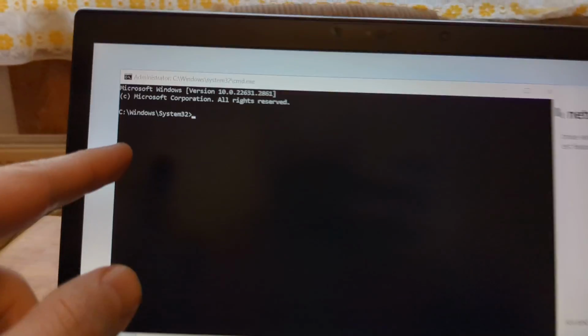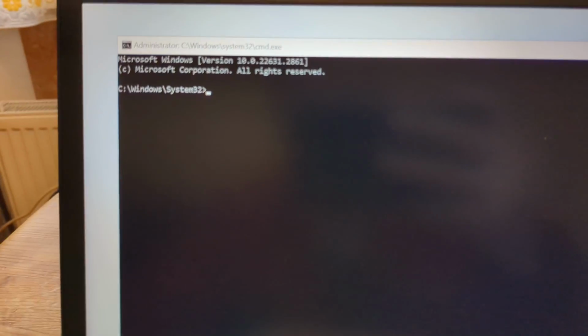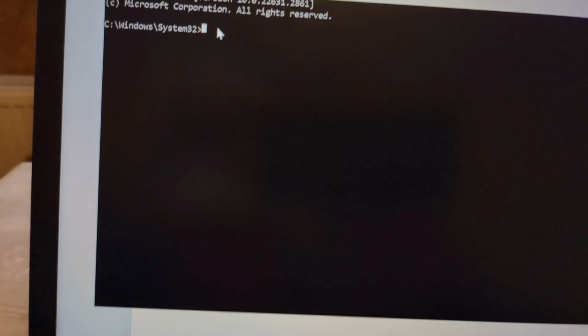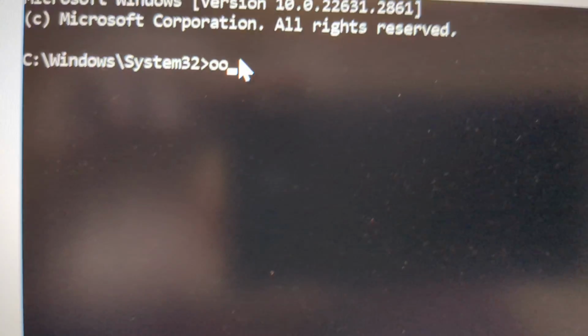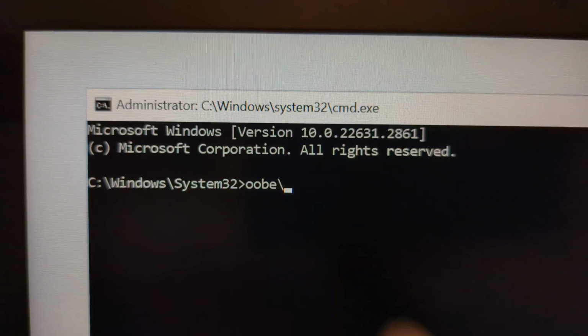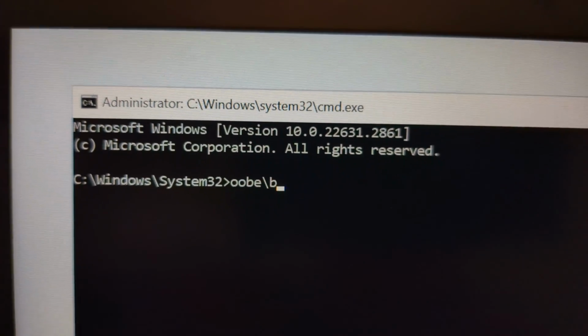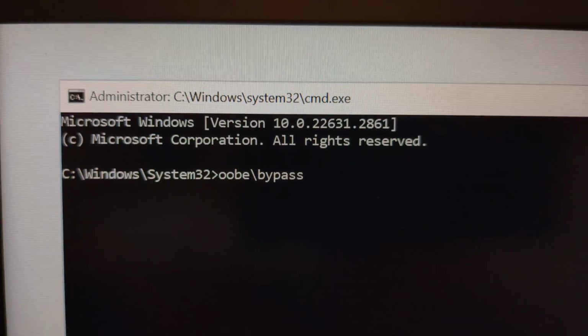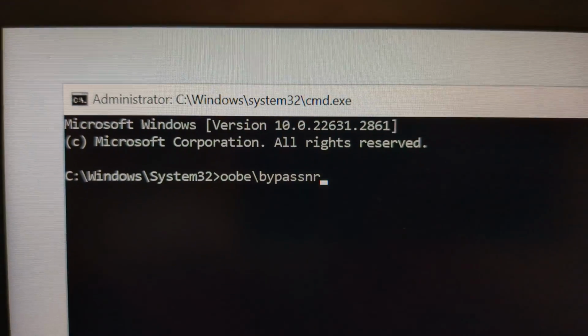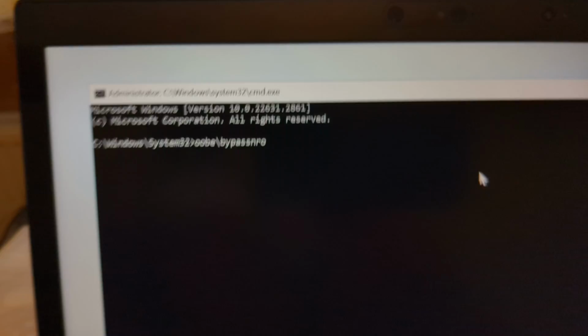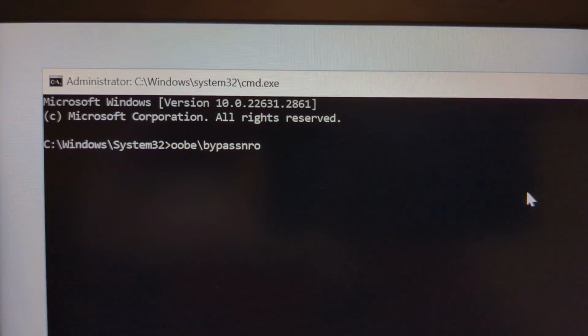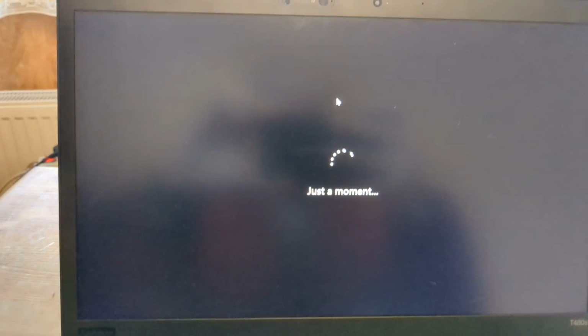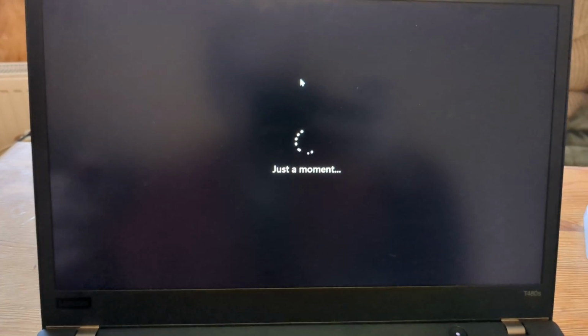Then we need to enter this. Maybe you need to click here first. Type OOBE, then a slash like that, and BYPASSNRO. Once I hit the enter button, it will restart. Okay, as you see, it's restarting. So wait a moment till it restarts.